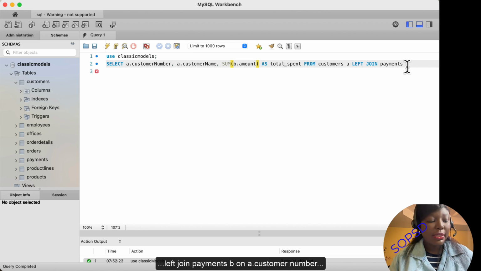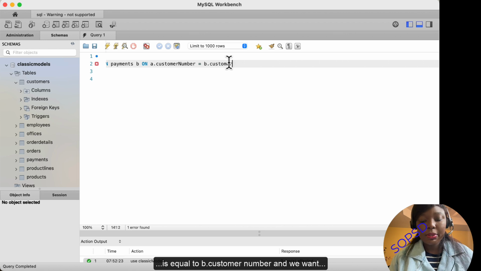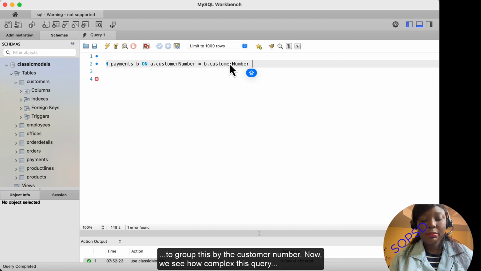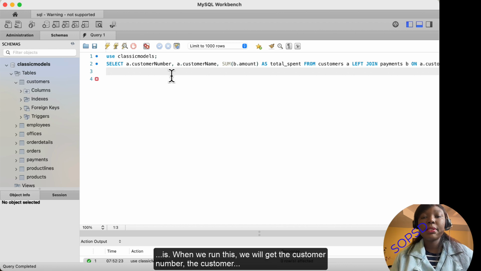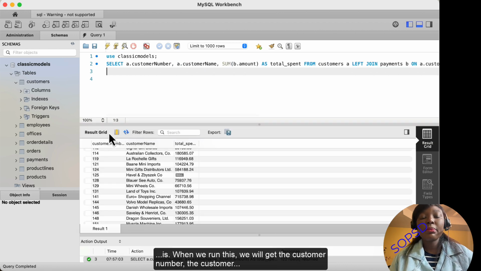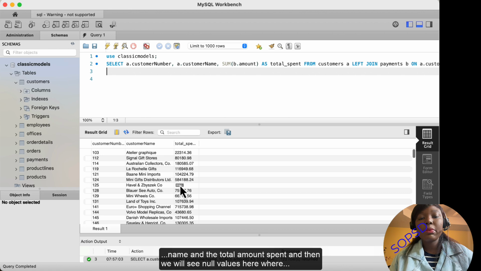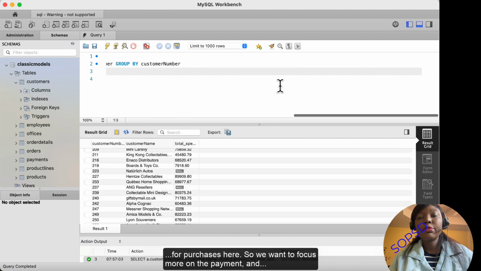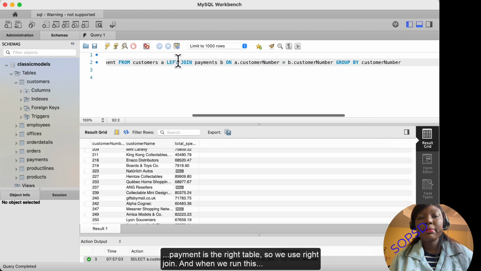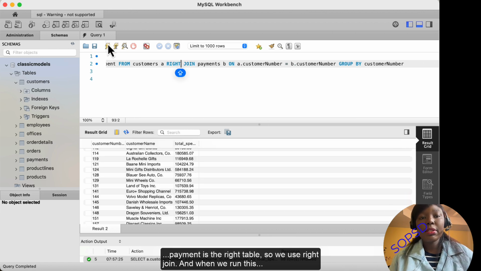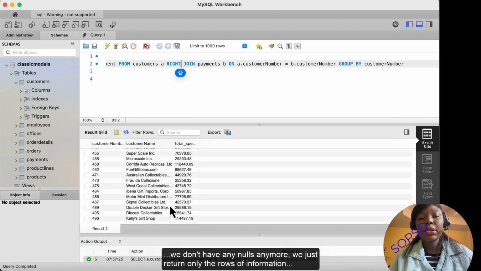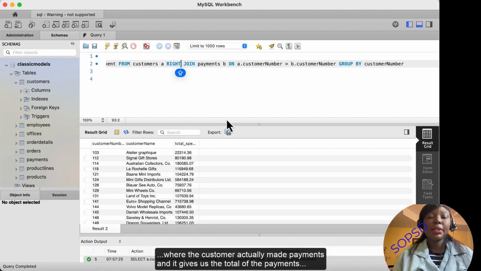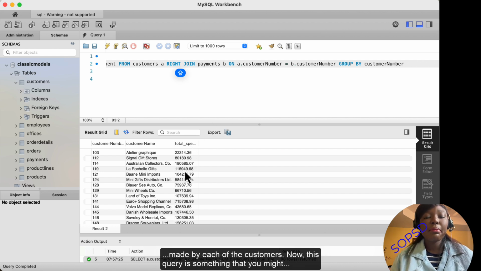So left join payments b on a.customer number is equal to b.customer number, and we want to group this by the customer number. Now we'll see how complex this query is. When we run this, we will get the customer number, the customer name, and the total amount spent, and then we see null values here where that customer has not paid any money or has not made any payment for purchases here. So we want to focus more on the payment, and payment is the right table, so we use right join. And then when we run this, we don't have any nulls anymore. We just return only the rows of information where the customer actually made payments and gives us the total of the payments made by each of the customers.